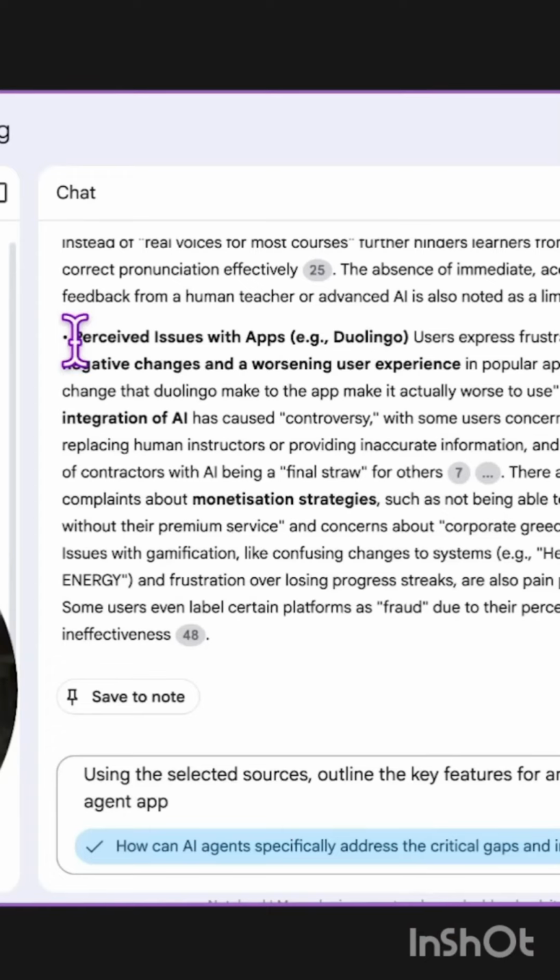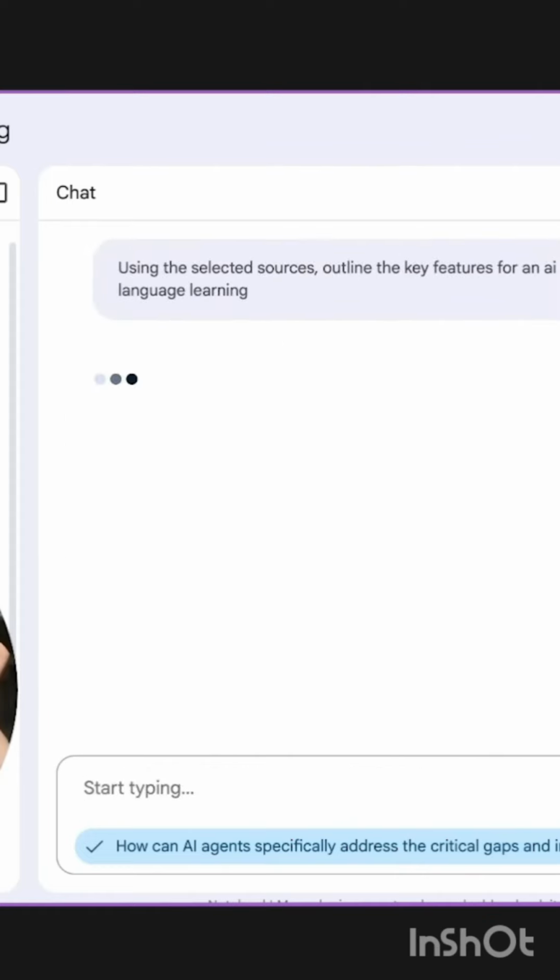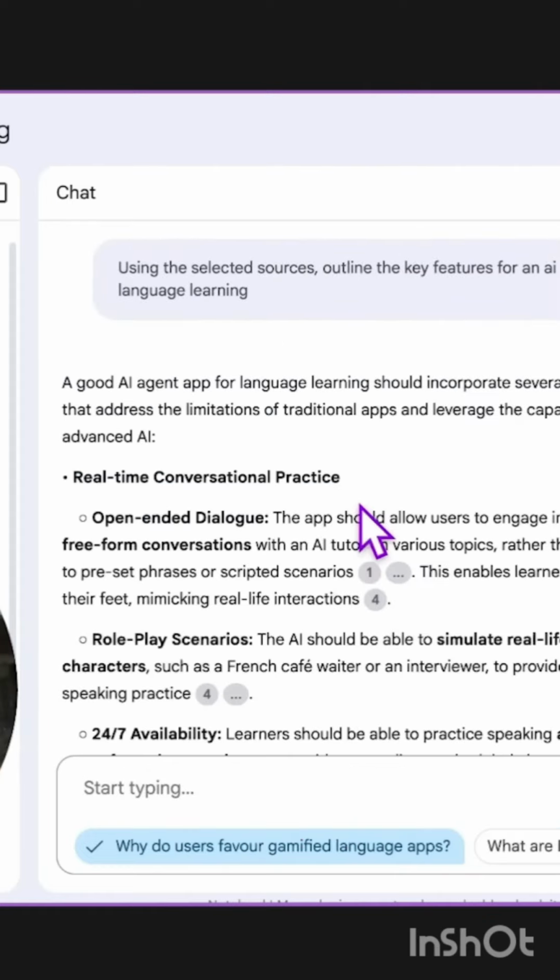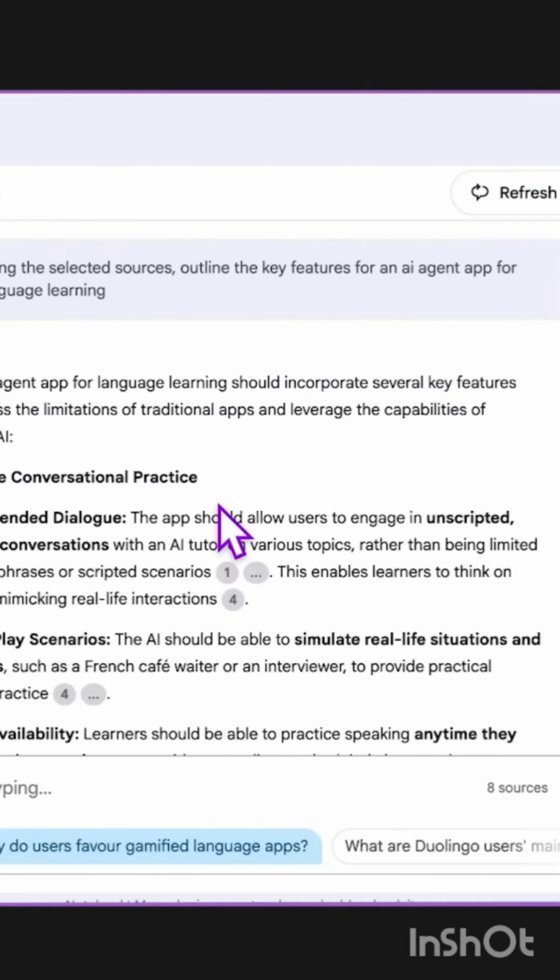Now I'm going to select these summarized sources and write, using these selected sources, outline the key features for an AI agent app. So I do want it to be specifically an AI agent, but I do want this to be like a vertical AI agent application specifically for language learning. So moment of truth here, we're going to see what are the key features that would be required. See, so a good AI agent app for language learning should incorporate several key features.